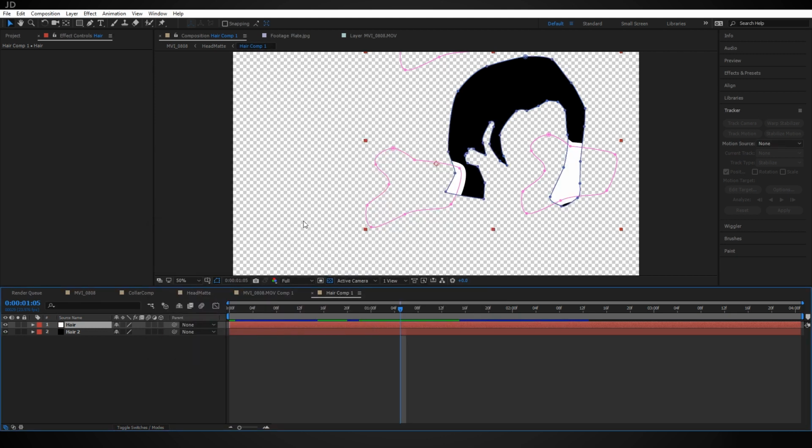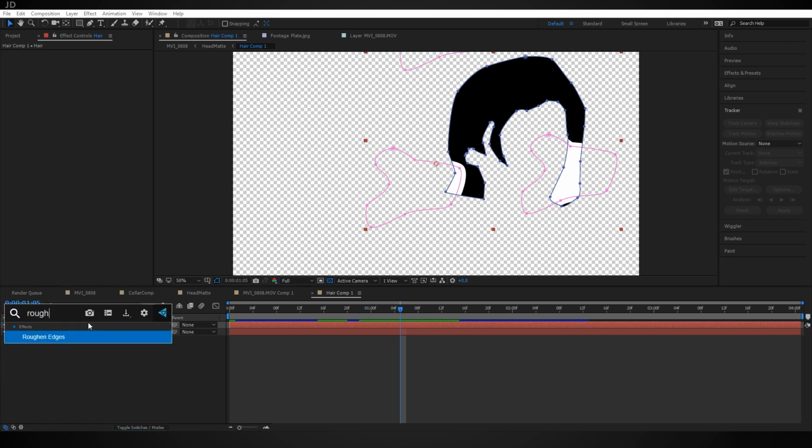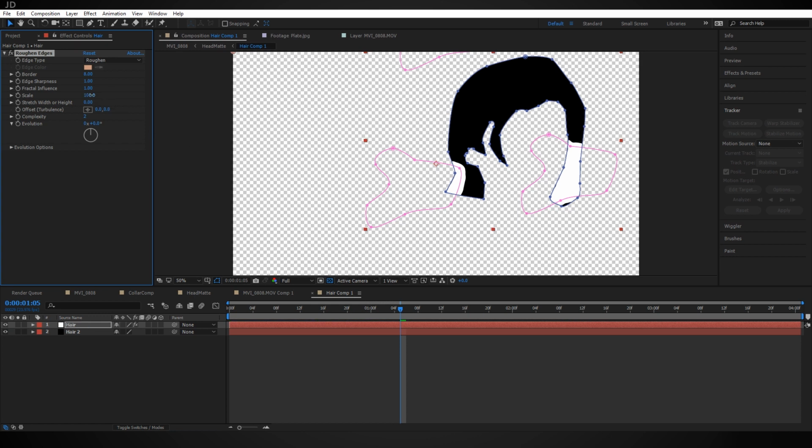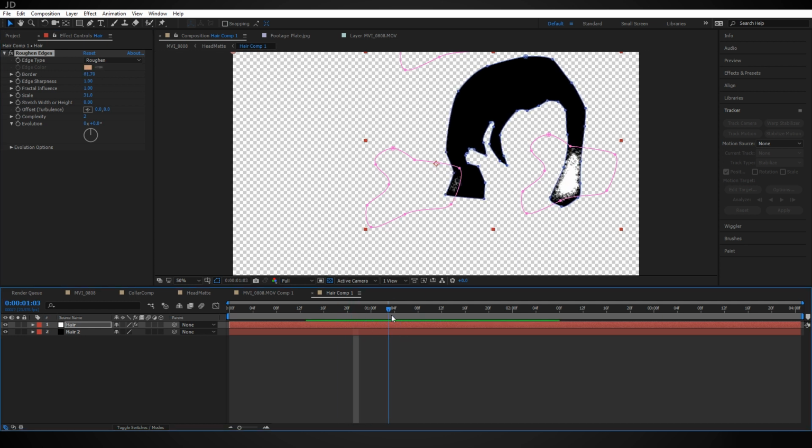The last thing to do before being finished with the hair is with our top copy selected, the one that is now white, we're going to add an effect onto it called Roughen Edges. Change the scale down to somewhere small, maybe in the 30 range, and then the border up really high. The goal here is for it to possibly look like it was burning. So what I want to do is change the evolution over time.